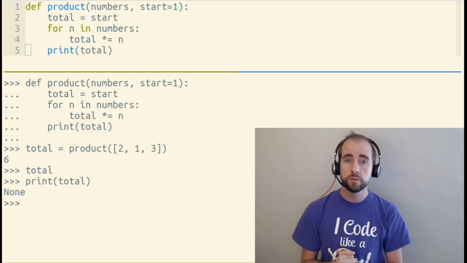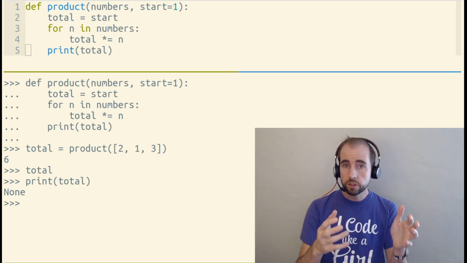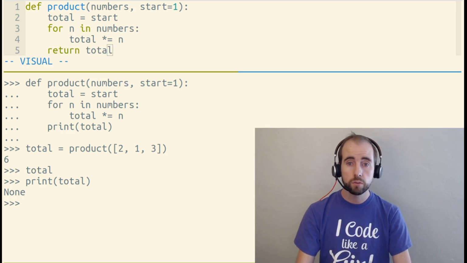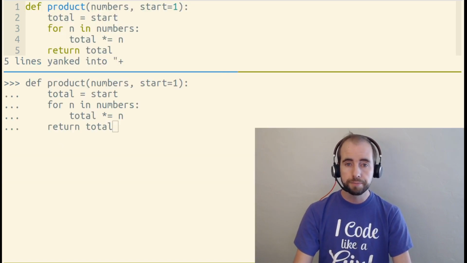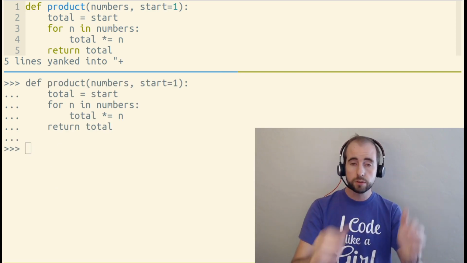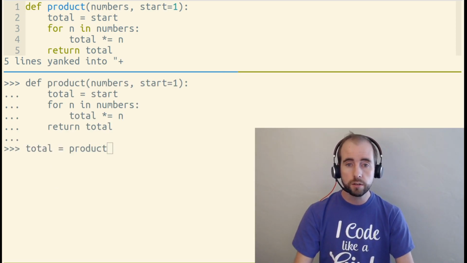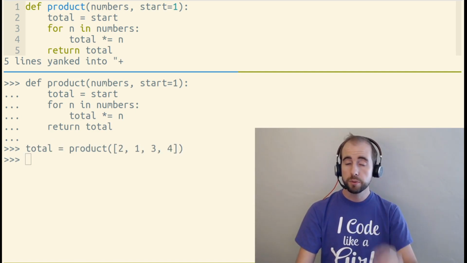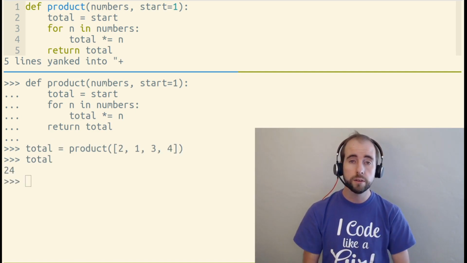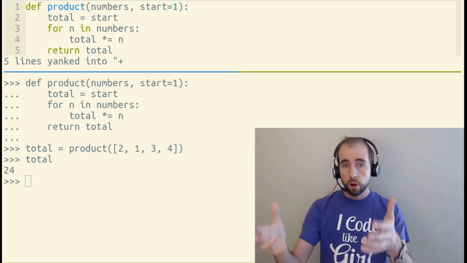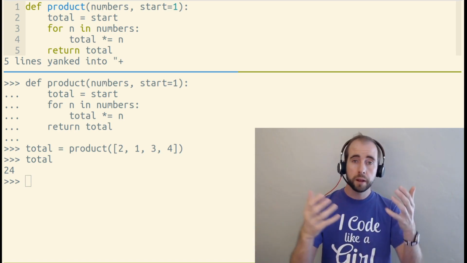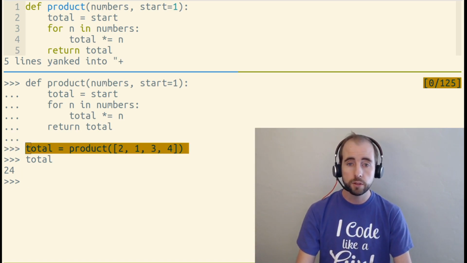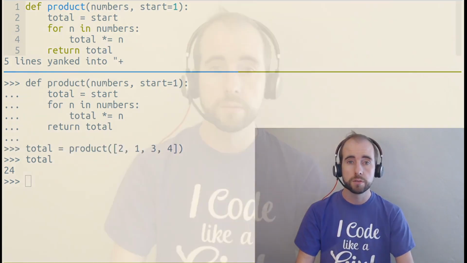None is the default return value of a function. Arguments are the inputs to a function. The return value of a function is the output. Normally, you want to have a return statement inside a function. So now that we've changed print to return, if I say total equals product and we pass something into product, we'll see nothing's printed out, but total is 24. When you call a function, its return value will be passed back to you, the person who called that function, and we can capture that into a variable or pass it off somewhere else.